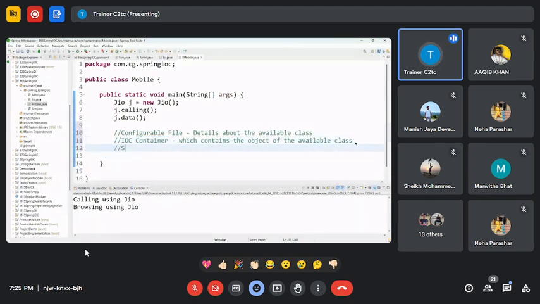Now, the step one, or the steps which you wanted to do, is you have to connect your configurable file and IOC container.